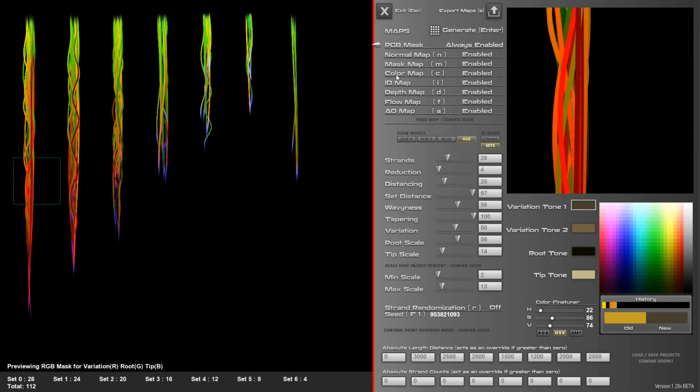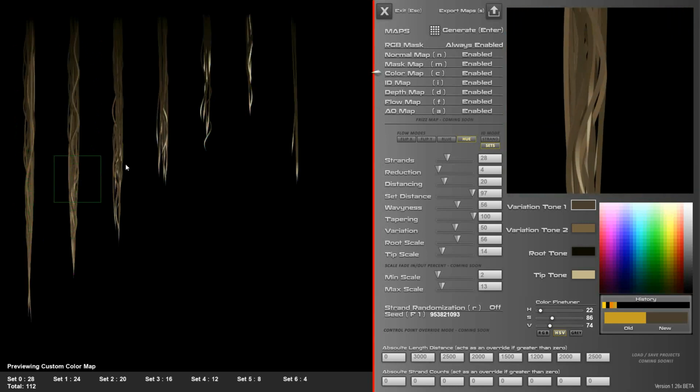Right, I think there we go. So it's generated these clumps. Let's increase the distancing and bring the scale down a bit. Let's get more strands. I've capped the number of strands to 100 now because basically 500 was way too much and it was crashing.